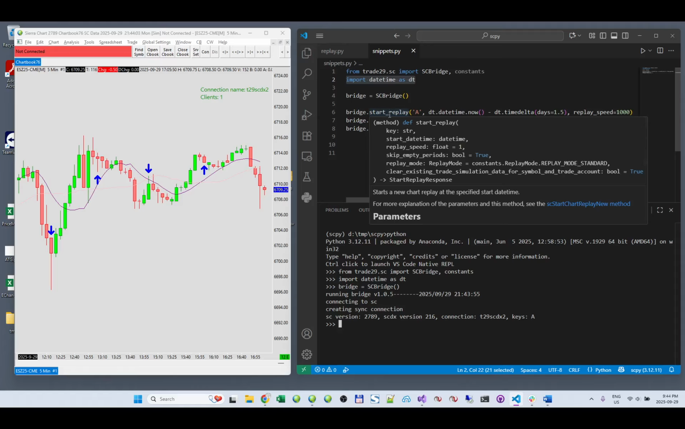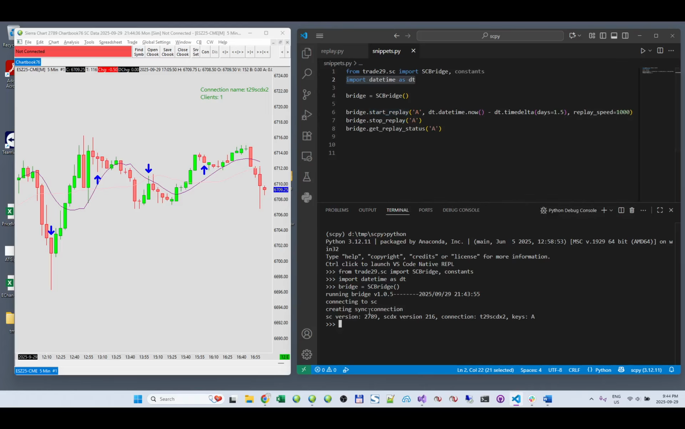Now once we have those, we can start a replay. As we said before, these are the parameters. We have the start date time, and the key, which is A in this case. We're going back from now 1.5 days, so we're going to replay 1.5 days. Skip empty periods is defaulted to true. We're running in standard replay mode by default. We're going to be clearing the trades from the trade account when it starts, and we're going to use a replay speed in this case of 1,000.